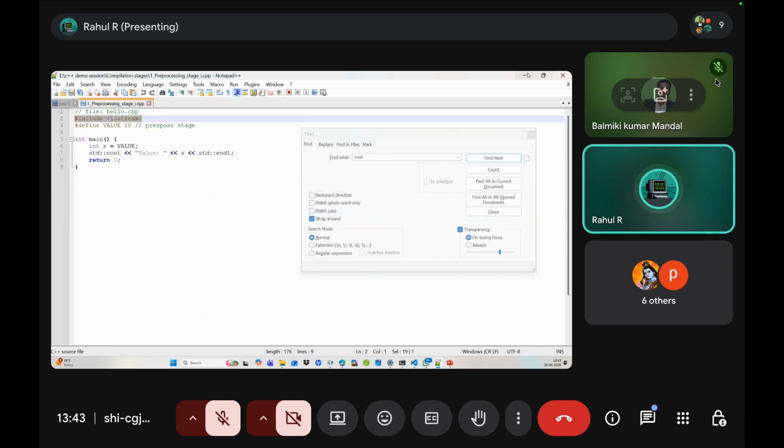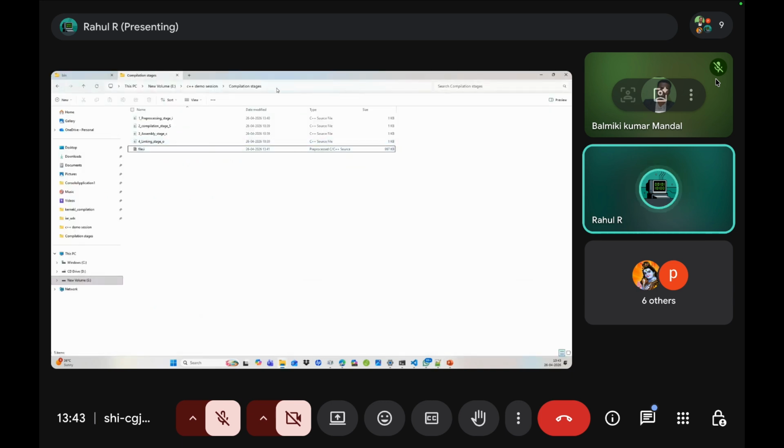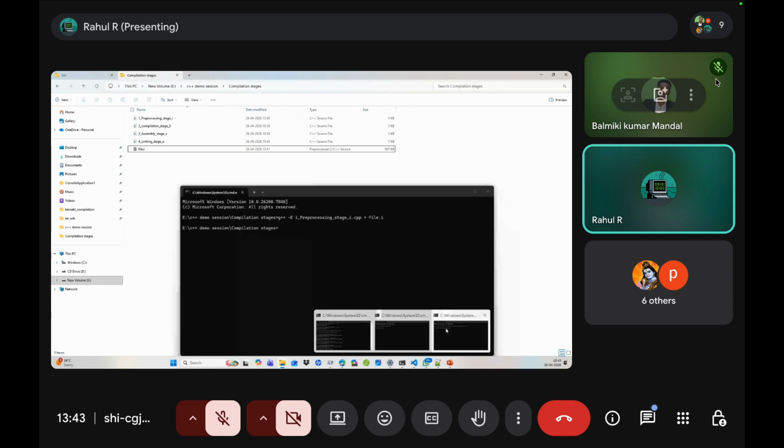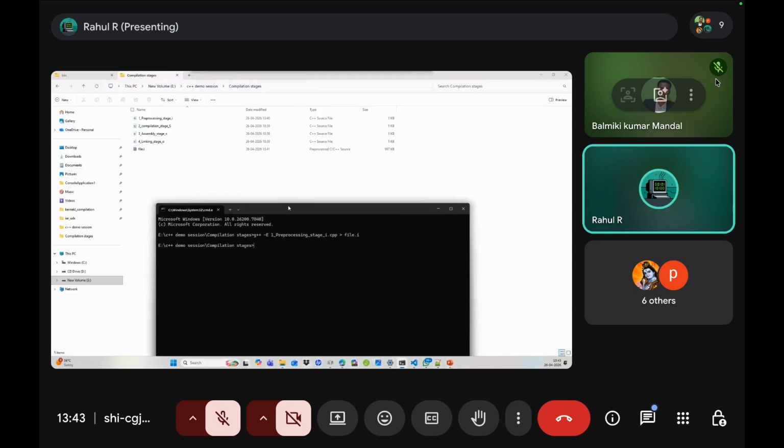Okay, so let me go to the next stage. The next stage is compilation, right? So the command for that stage is... what is the input for this compilation stage? The pre-processing output, right? So let me take this file, file.i, for the compiling stage. What option should I use? I should use -S.